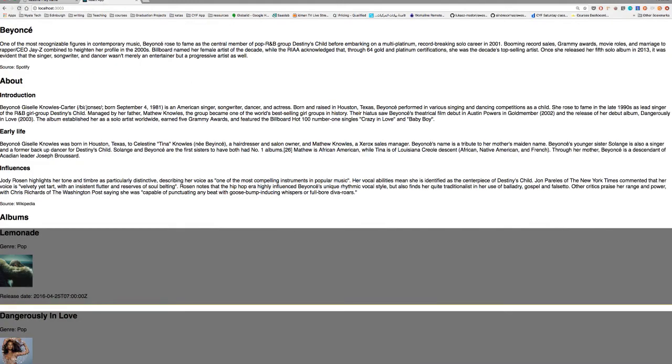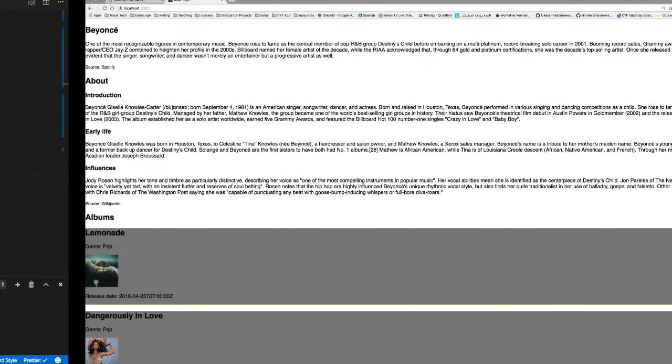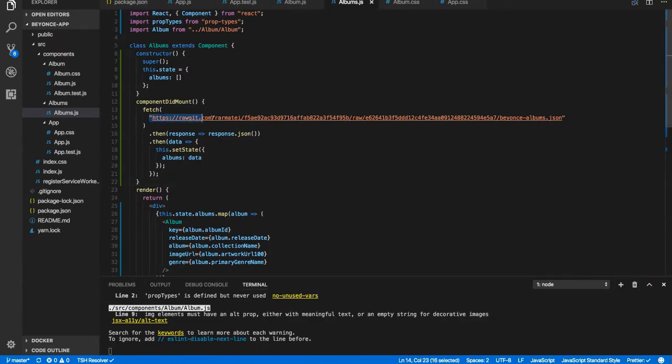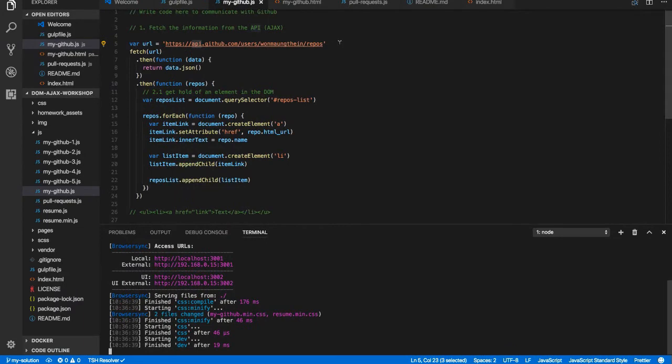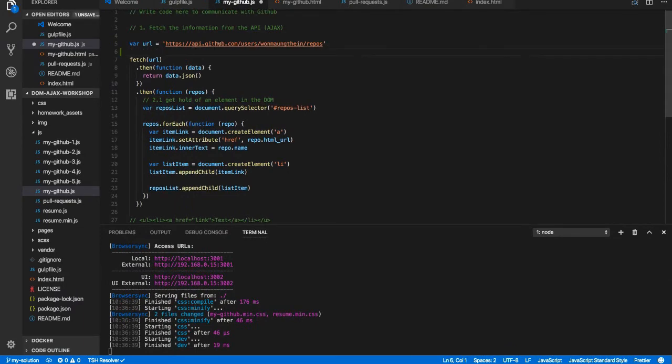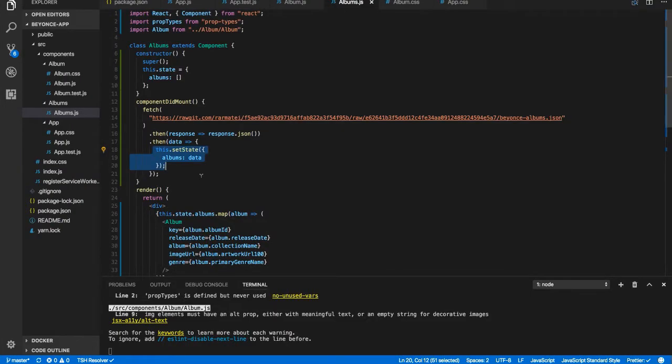Same when we did the Beyonce app or any React app. If I refresh this, there is a bit that gets called when a component did mount. Here it fetches some URL, and then we render that. In the GitHub API exercise, we also call the GitHub API, which is an important word for today, and that returns some data, and we do something with that data on the DOM with document.querySelector, or here using React to manipulate the DOM.